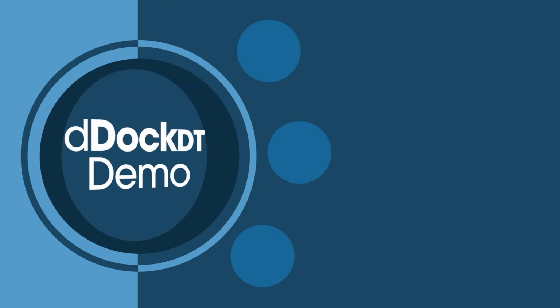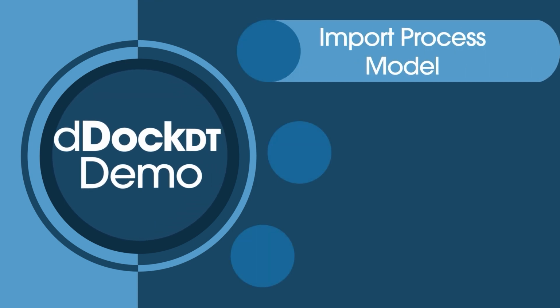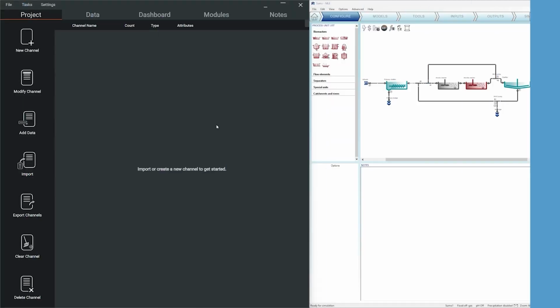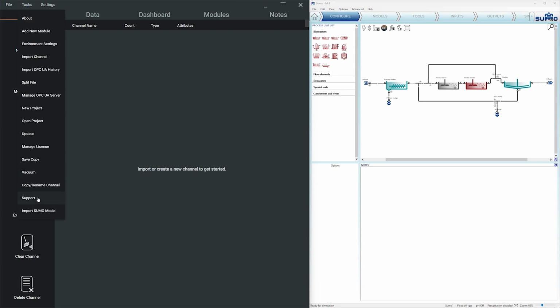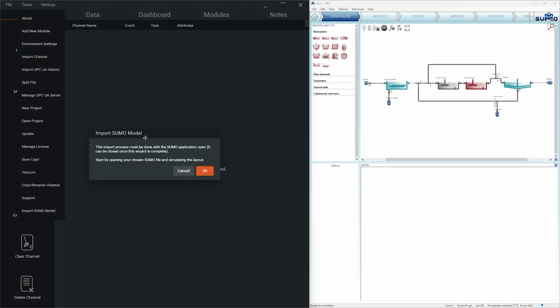Let's start setting up your digital twin in dDockDT. The first step in setting up a digital twin is to import a process model. In this case, we will import a Sumo process model. Click on the Import Sumo Model menu item to open the Import wizard.